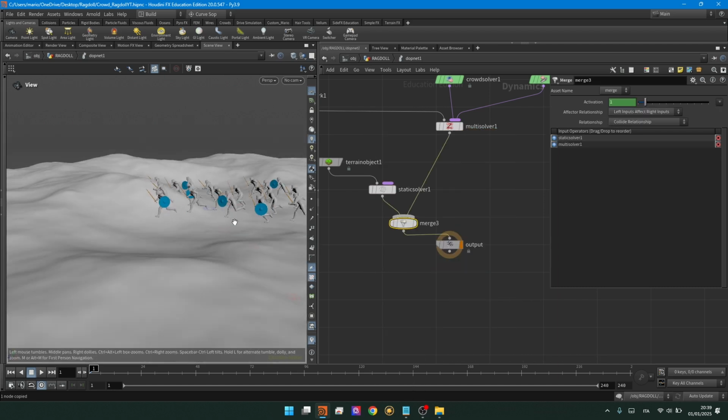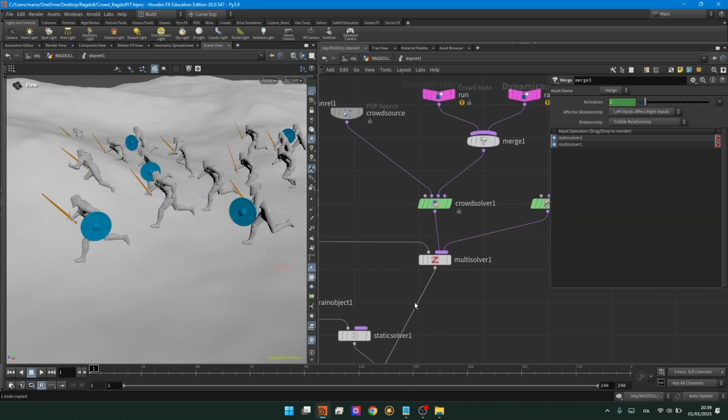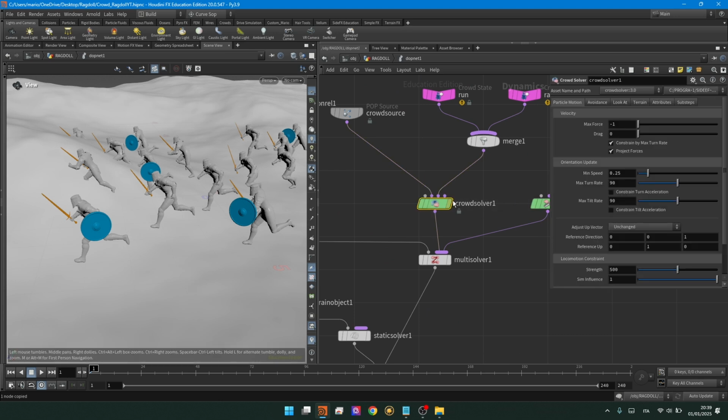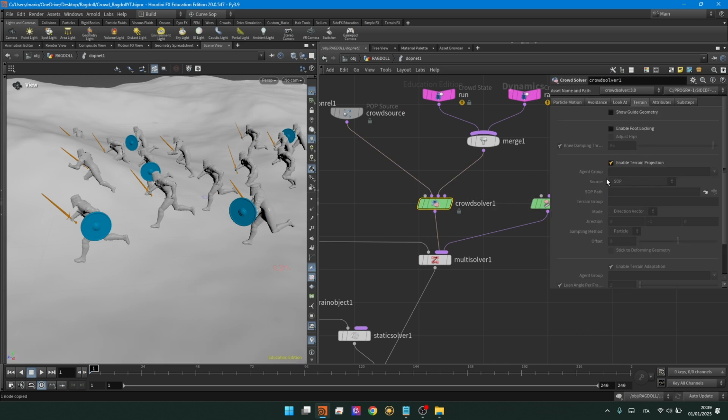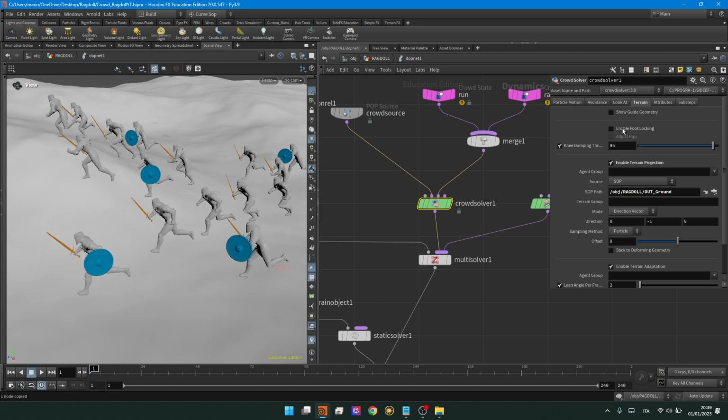The only problem is that they are not really responding to the terrain. This goes by the crowd solver that is managing all of this. So into the crowd solver, let's go into the terrain. I will enable terrain projection, and again into subpath I will paste the same path of before, and I want to also enable foot locking.